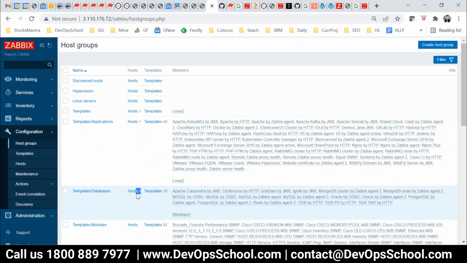That means that if you add a host into the nested group, it's not considered in the parent group here.